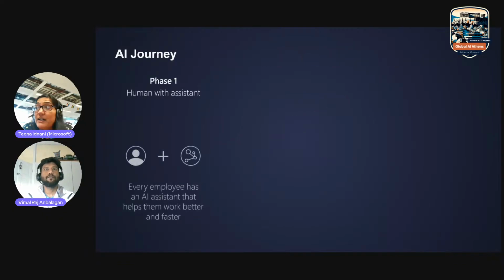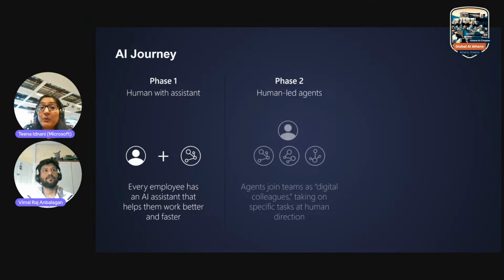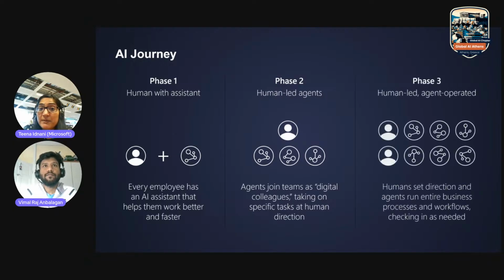In fact, one thing that I do want to say here is that every company's experience will be different. But we majorly see this journey play out in three phases. The first phase that you see on the screen: AI acts as an assistant, helping people do the same work, but just better and faster. Phase two, you have agents joining teams as digital colleagues, taking on specific tasks at human direction. And phase three is people set direction for agents, so it is agent operated but human led.